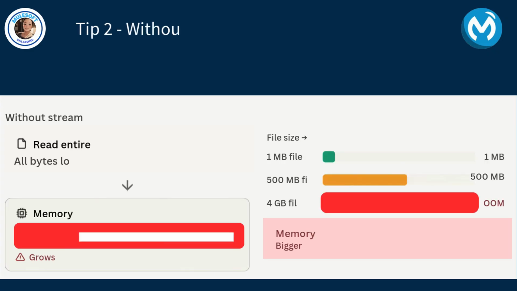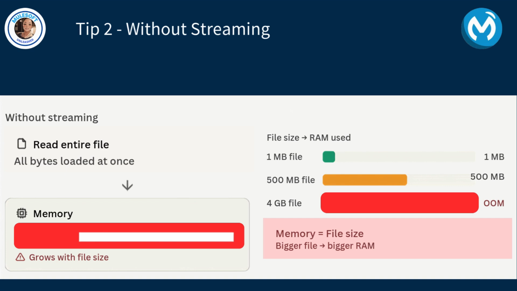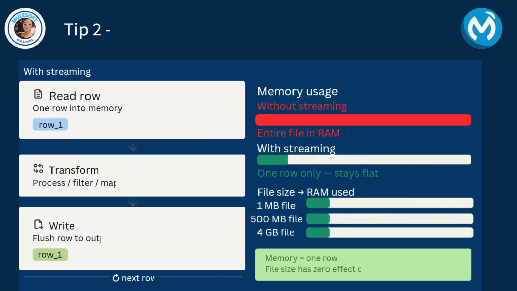Tip 2. Use streaming next. Let's talk about streaming. Streaming is one of the easiest ways to reduce memory usage when processing large files. Without streaming, MuleSoft attempts to load the entire payload into memory before processing it. That may be acceptable for small files, but imagine receiving a 5 GB CSV file. Loading that entire file into memory can quickly exhaust your available resources. Everything is loaded into memory first, which means memory usage grows as the file size increases.